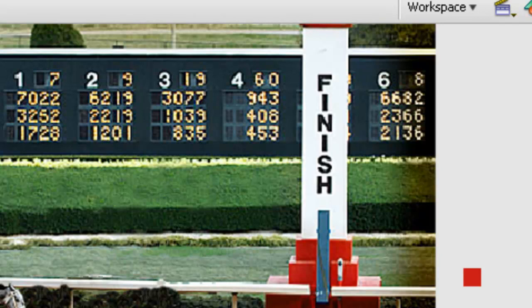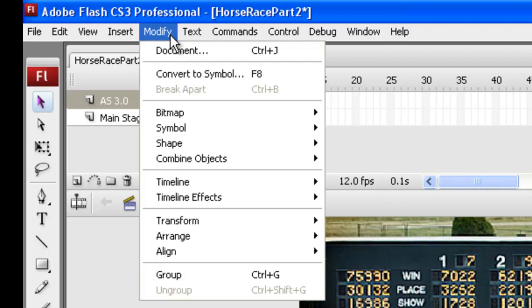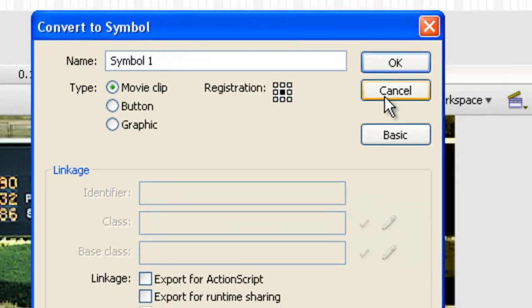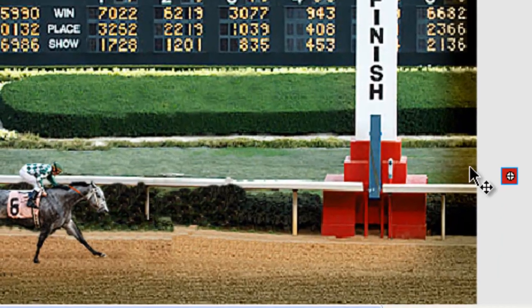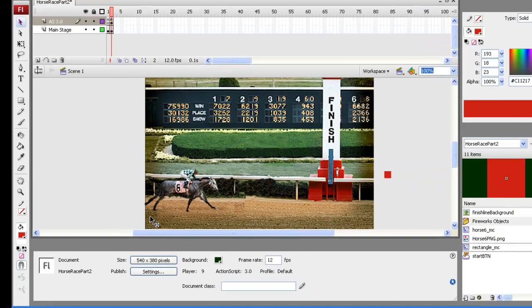Alright, we're going to have the horse bump into this rectangle, but first we need to get onto the black arrow tool, draw a square around that rectangle, and then go Modify, Convert to Symbol, and we're going to make that into a movie clip. And a good name for it would be rectangle_MC. It'd be good if I typed that properly, rectangle_MC. Alright, straight away down in the instance name here at the bottom left hand corner of the screen, we're going to call that rectangle_MC. Alright, and that's going to be its name. We can refer to it in ActionScript.